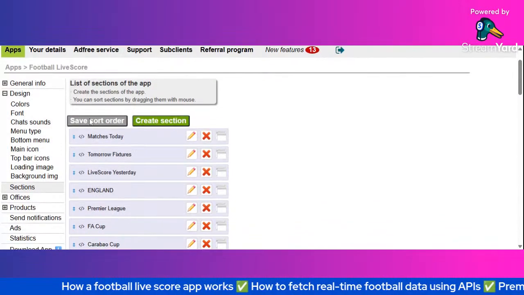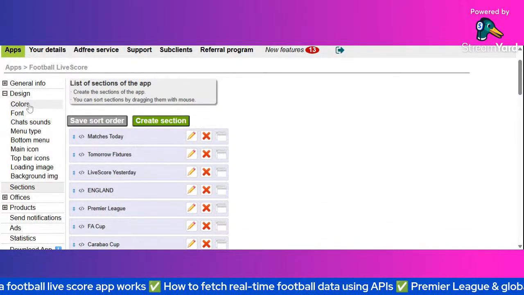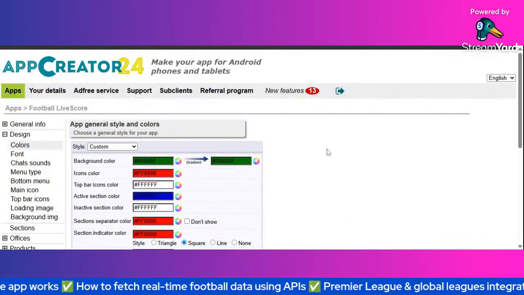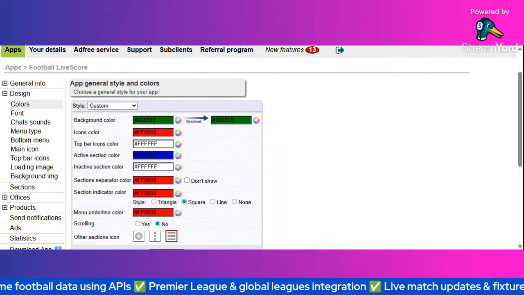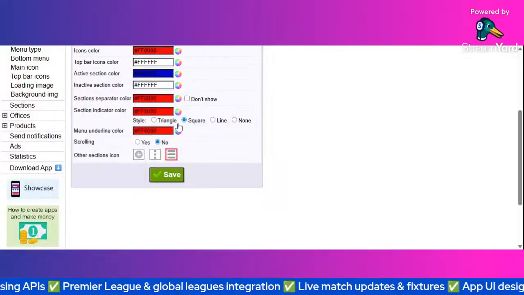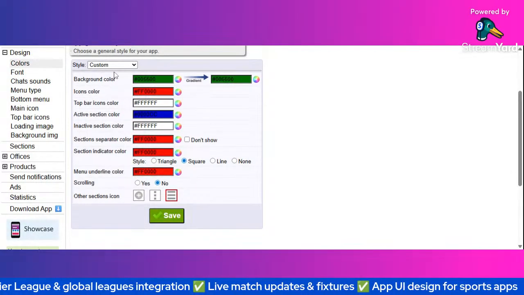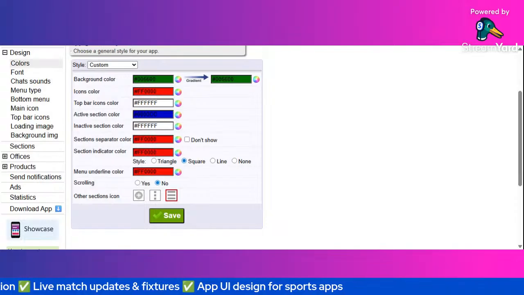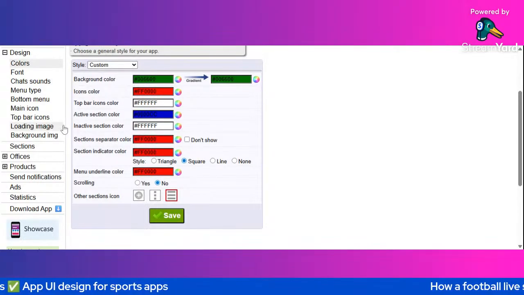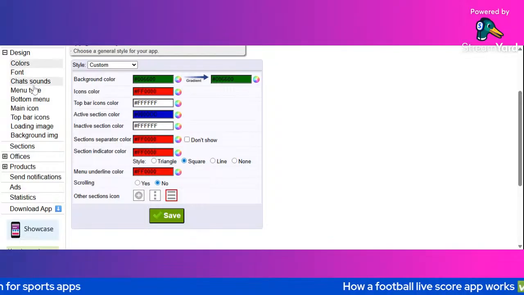Okay. So here, if I go to design, I'm going to see how I design my app. These are the background color here, so you can see how I customize it. So for you, you can also take your time. So if you're here, you're going to see. Now go to menu type.